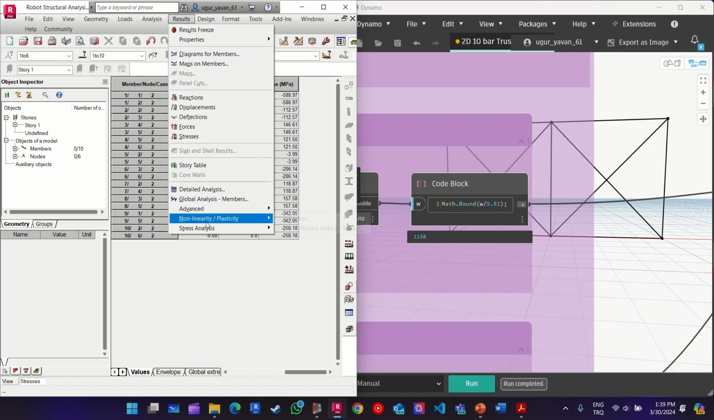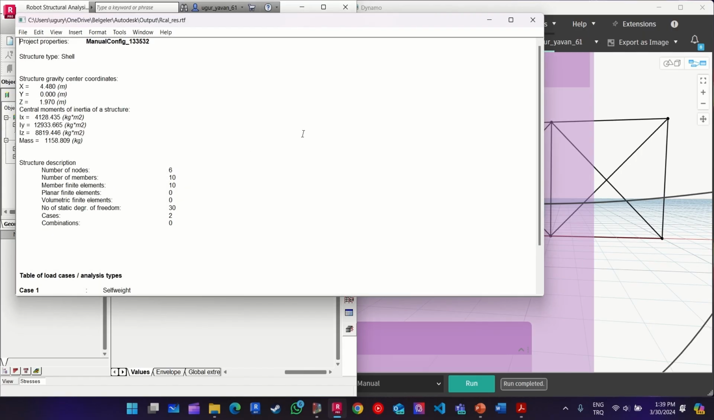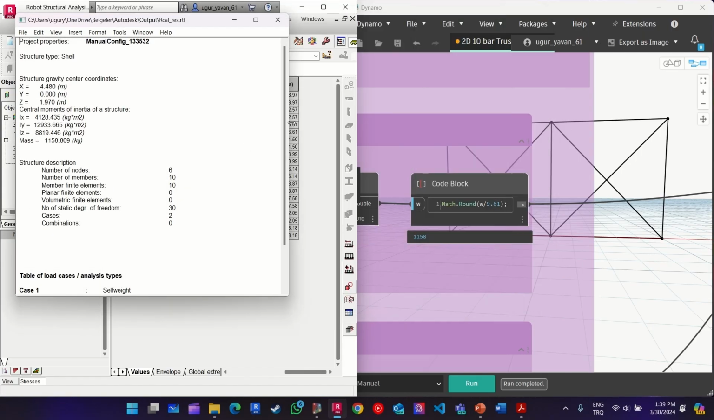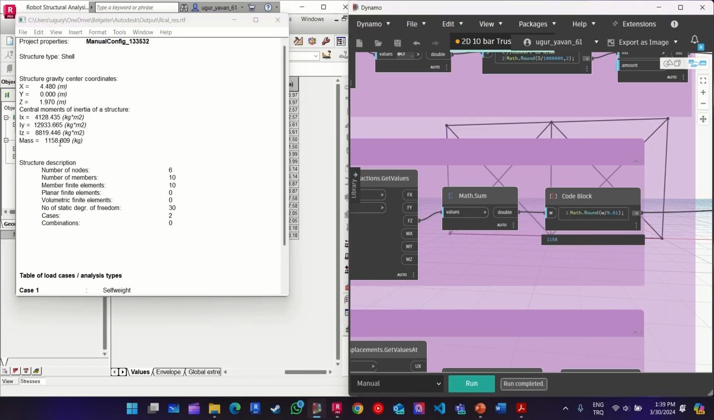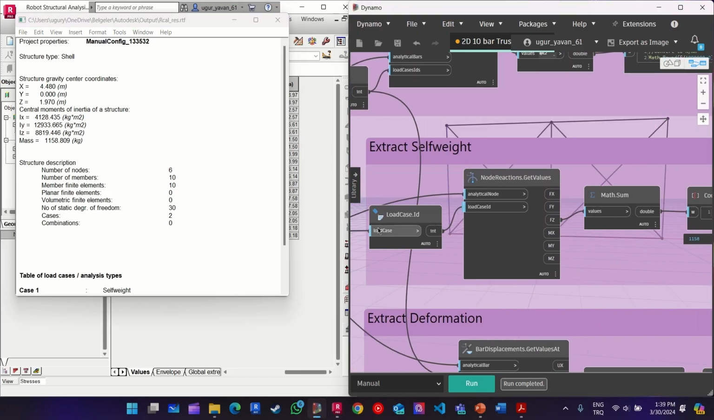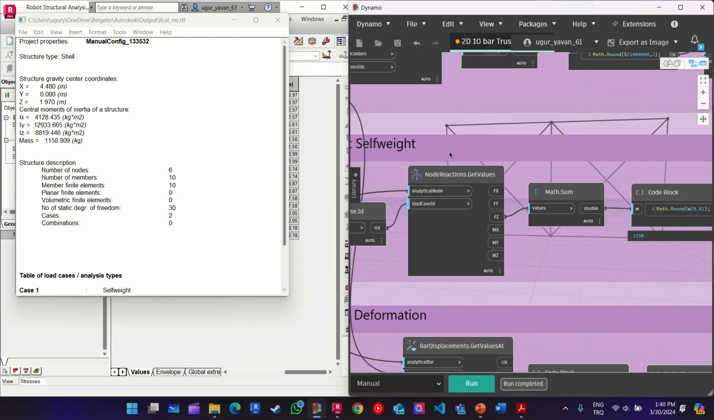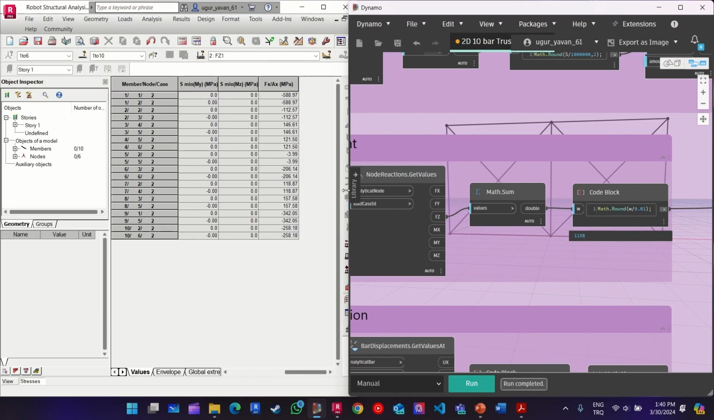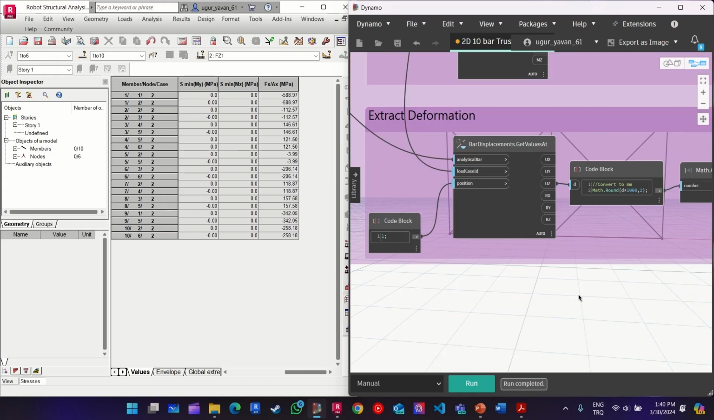Here, let's see. Mass is 1158. You see, by using these nodes and getting the node reactions, I'm getting the self-weight. So next is extracting the deformation.